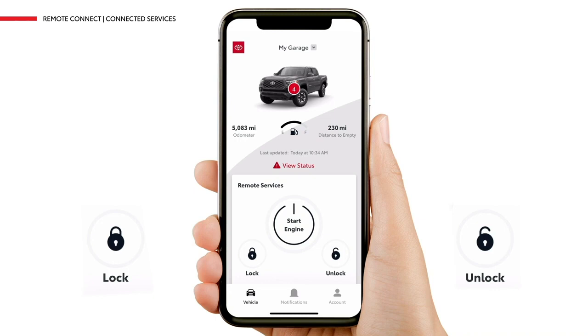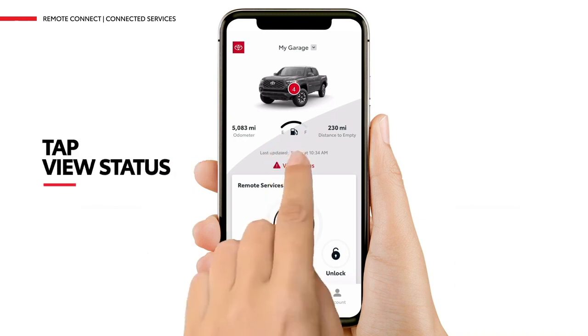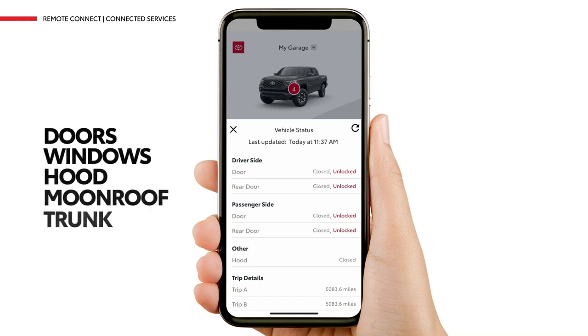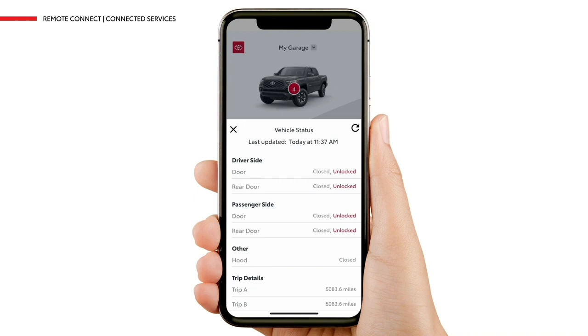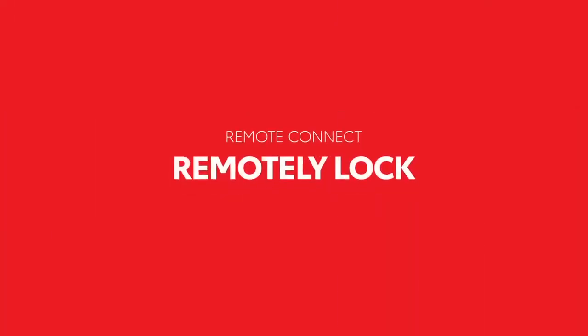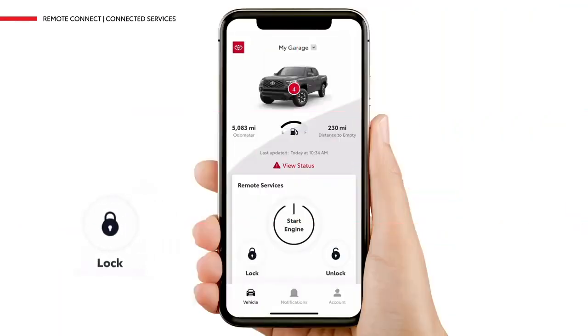To confirm that your vehicle's doors are unlocked, tap View Status above the Remote Services tile or the red notification icon on the vehicle image at the top of the dashboard. This will take you to the Vehicle Status screen. The Vehicle Status screen shows the status of the doors, windows, hood, moonroof, and trunk. Note that the features shown will vary based on the model. Once you've confirmed that all doors are unlocked, tap the X on the upper left of the tile to close the Vehicle Status screen.